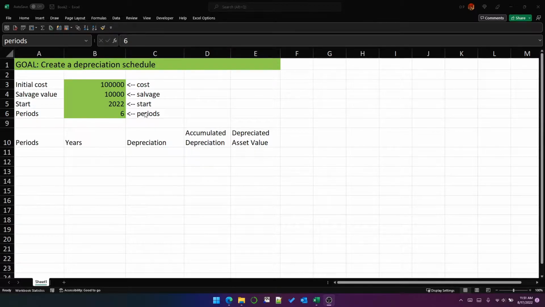Before we start, I just want to note that these green cells here, I have named them cost, salvage, start, and periods. You can see I've put a label here. But I've just done that so that the formulas that we write are easier to read.